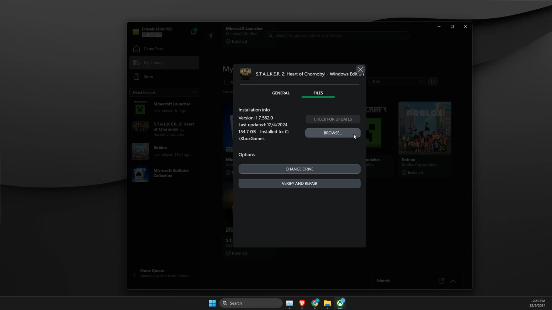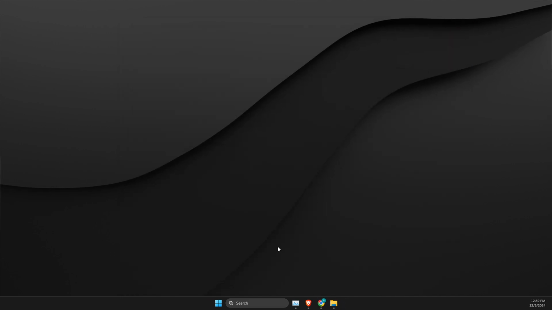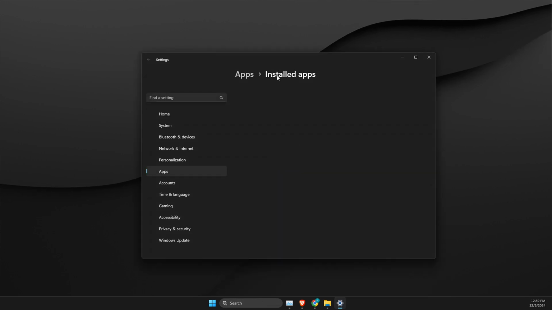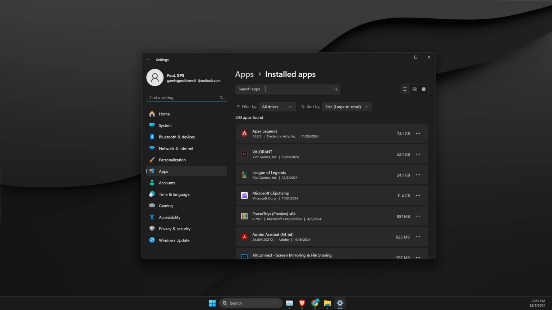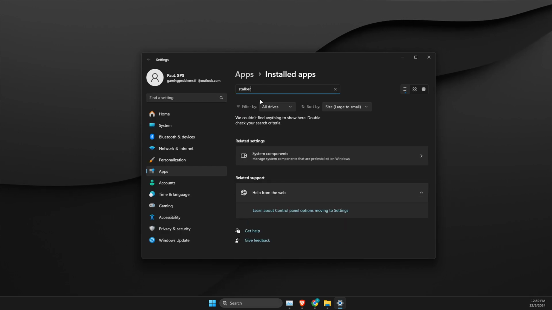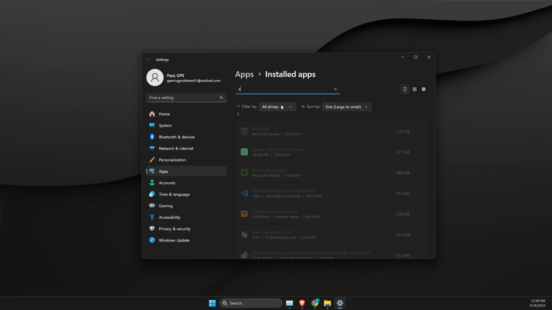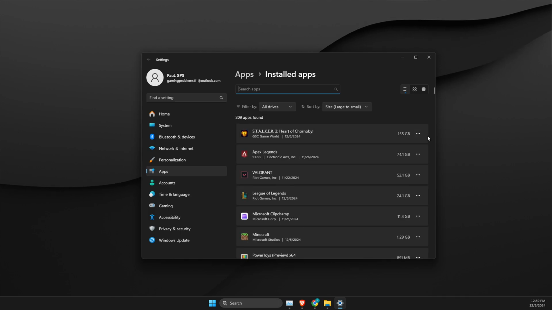If for some reason Check for updates is grayed out for you, what you need to do here is go to Installed apps. On Installed apps, you need to look for that particular game. In my case, it's Stalker. I don't know why it's not finding the game. So, it's on the list.